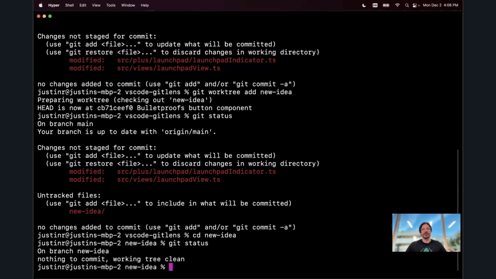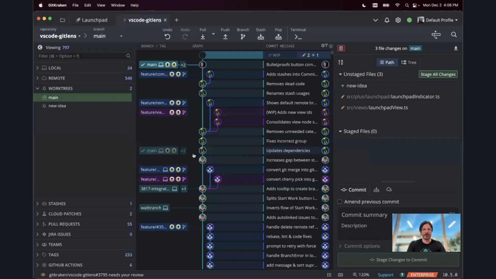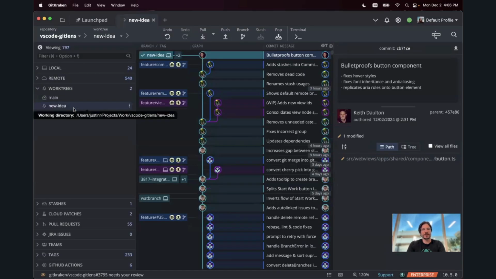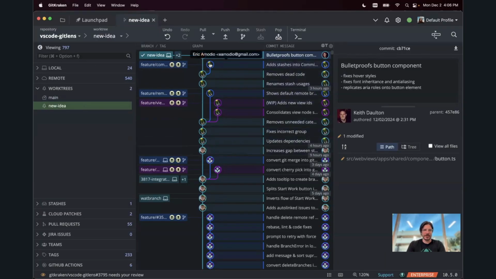Now, working in the terminal, it's a little hard to follow this sometimes. It can be a little tricky to visualize where you're at. So I'm going to switch over into GitKraken Desktop just to visualize what's going on here. Over in the work trees section, I have that main work tree that I was on with those changes, and I have new idea here. Now in GitKraken, I'm going to switch to the new idea work tree. And now you can see that I have a branch. It's pointed at the same place as main, but there are no working directory changes. I've got a clean slate here.